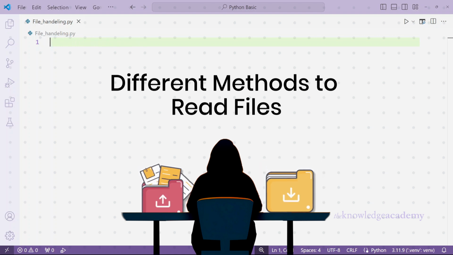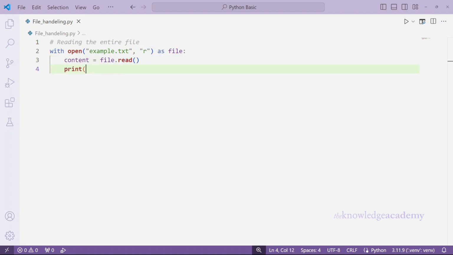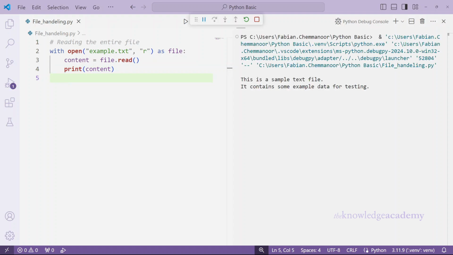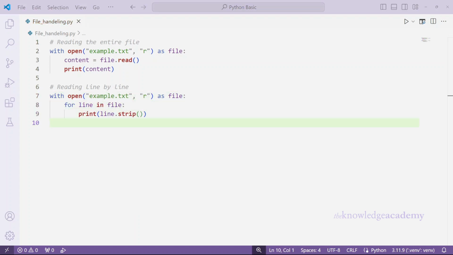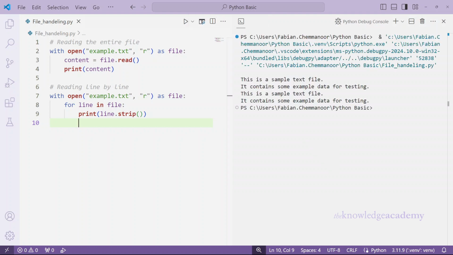Now let's explore the different ways to read files. Whether you need to read an entire file, line by line, or specific portions, Python has you covered. You can read the whole content at once with read, or handle large files efficiently by reading them line by line. This flexibility is crucial for working with different types and sizes of files.